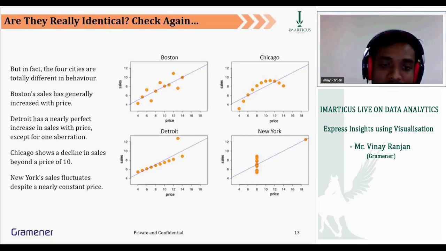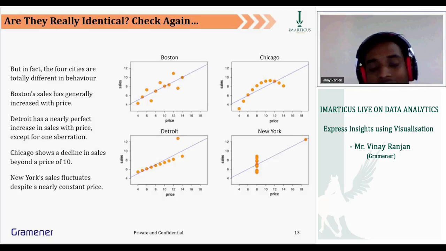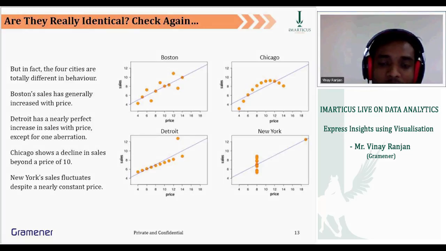Now if you see Detroit here, if the price increases, everything goes fine till the price is 8.0. Once it crosses that, sales come down suddenly. Again, at one stage after 14 or so, the sales go pretty high. That might be because some stock was not available and suddenly became available, or people are looking for some new product in the market. I'll tell you how to utilize this.